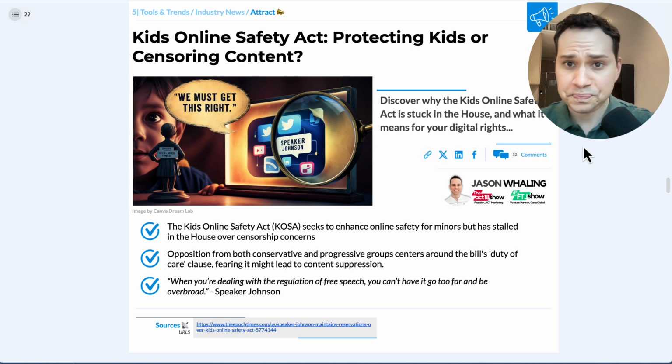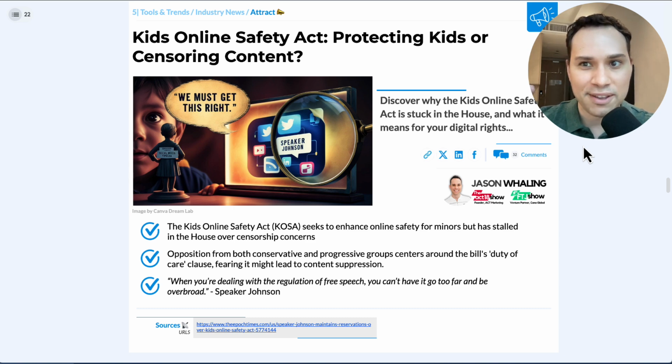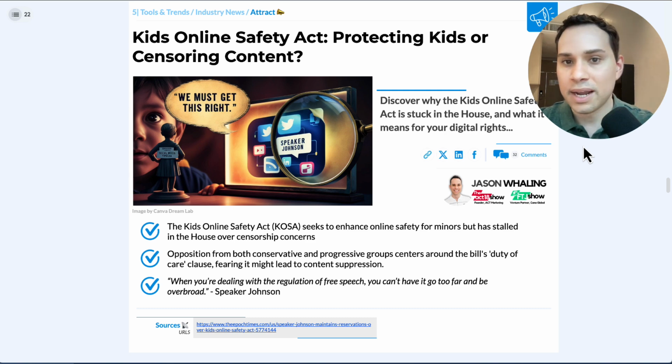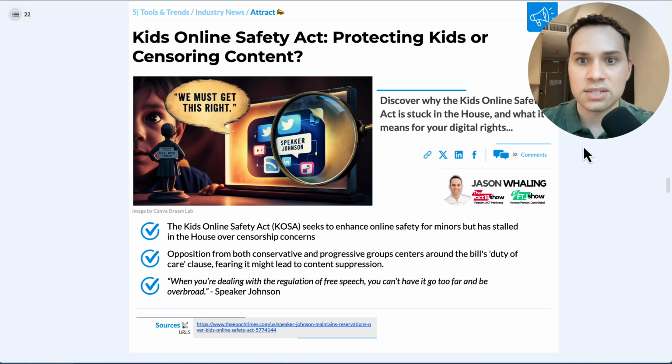And of course, left and right are starting to scream at the top of their lungs, that's censorship, which I guess it is. That is the definition of censorship, saying if you are this person, you're not allowed to see this content, right? Now, I totally get it. There is a legitimate case for protecting children. We do need to protect children. And we also need to allow people to see and say what they want to see and say.